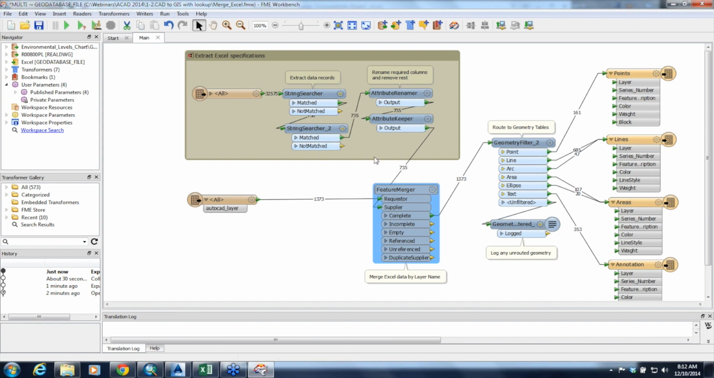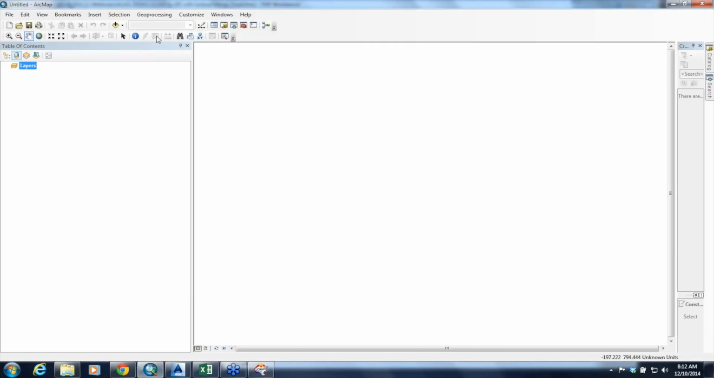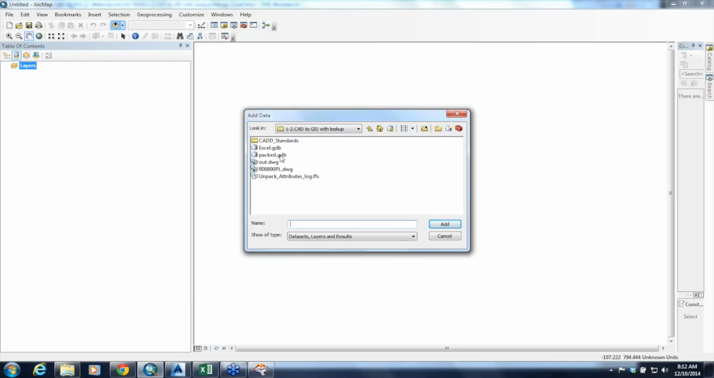And now, I guess we're done. Out of that, if we look at our data coming in, we've got 1,373 features coming in. They all matched. They're all coming out. So let's take a quick look at what that data looks like when we get it in. Okay. So it went out to the excel.gdb. And there we have our 4 tables. We'll load them in.